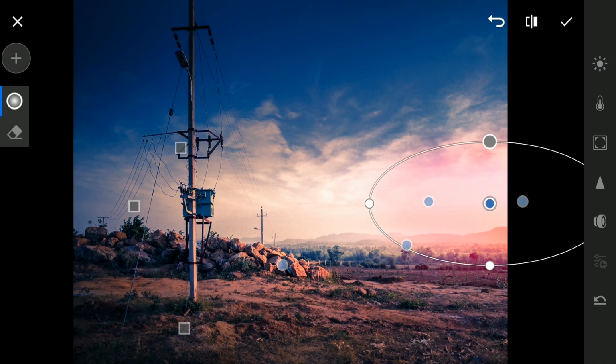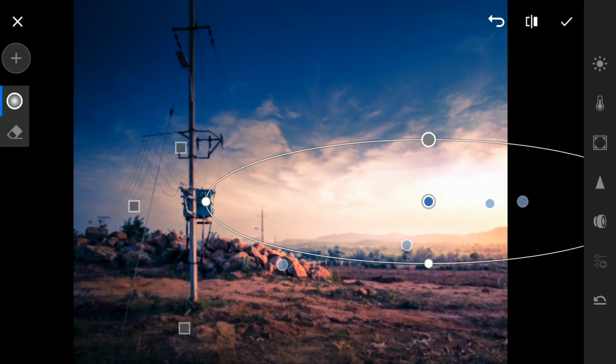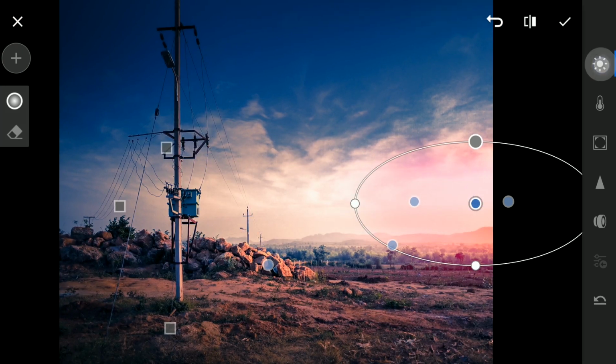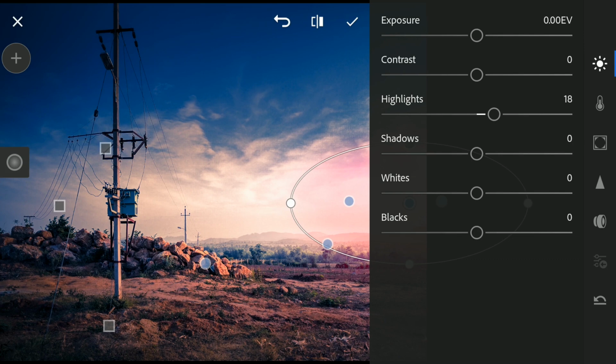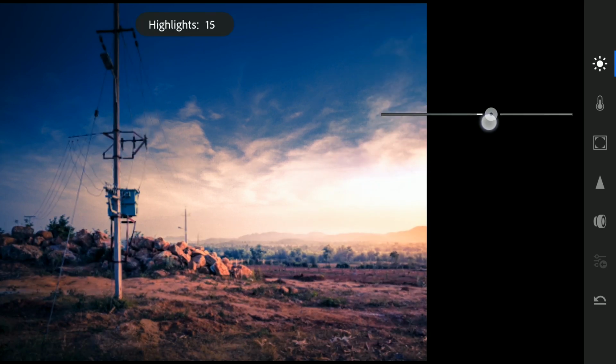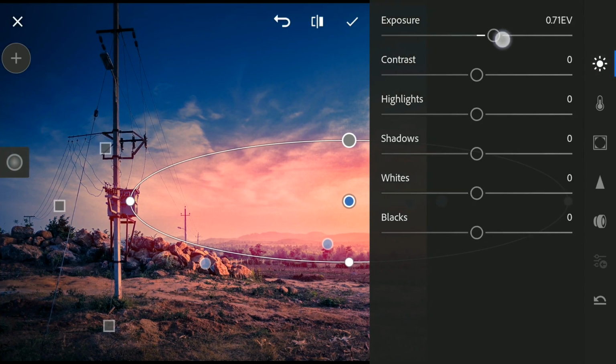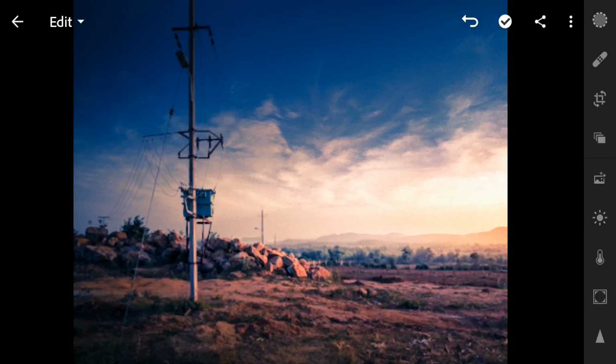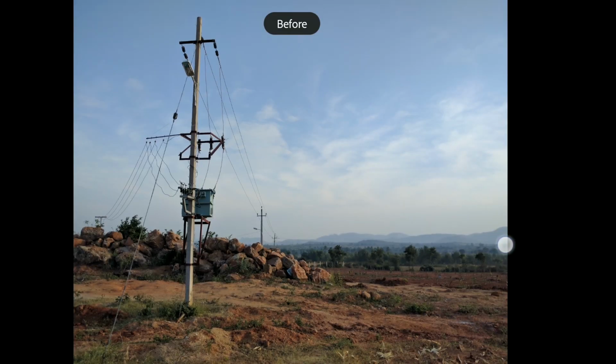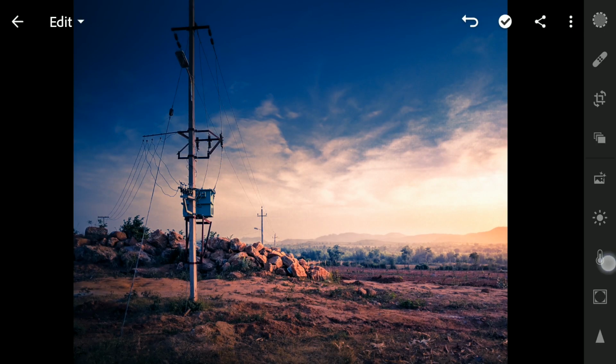If you feel this is a little bright, you can always go to the light menu and reduce the brightness, reduce the highlights. We reduce the exposure for this. So you can already see the difference here. This is the before and after.